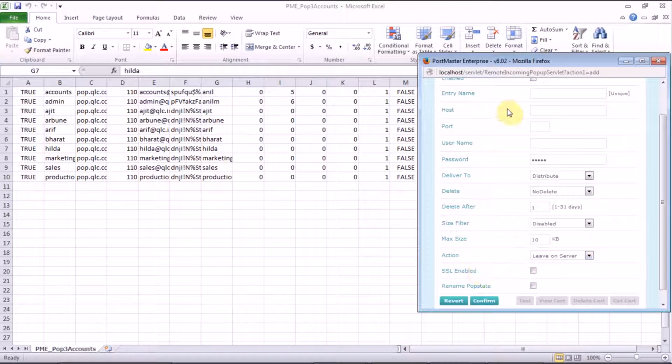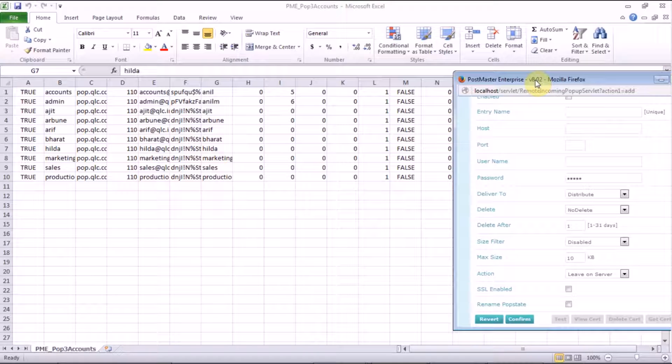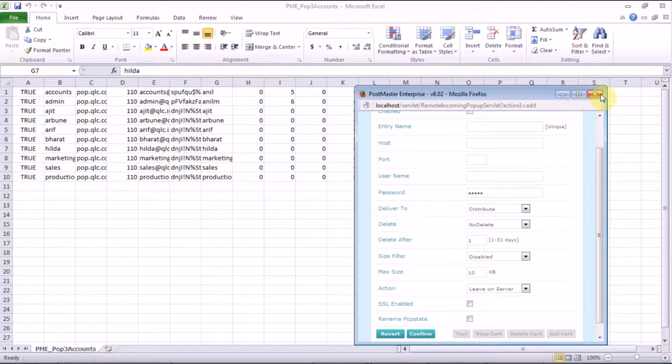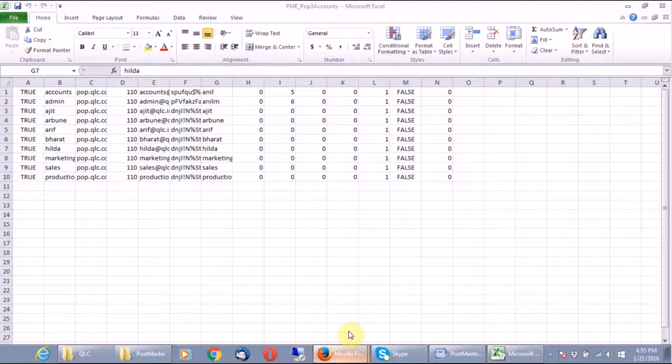Next, SSL enable. If you use an SSL service for your mail server, you have to enable it as true. Here we are not using SSL, so we have kept it as false. Then rename popstat: these are the values for if you want to rename your popstat for the particular user account. I have kept it as 0 there. So these are the fields which are mandatory for me to upload my bulk data for adding the POP3 accounts in my PostMaster.